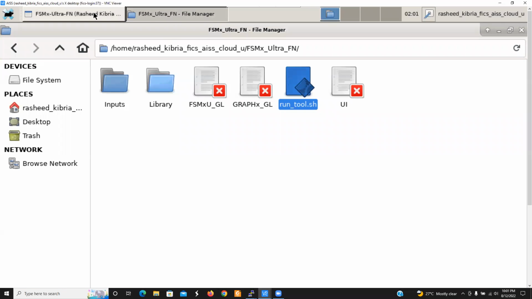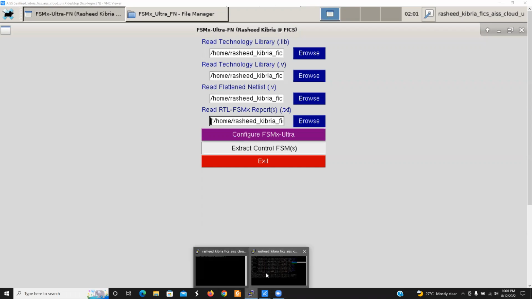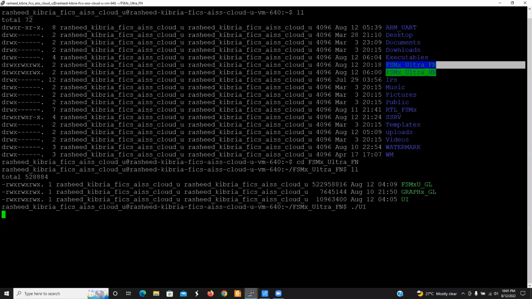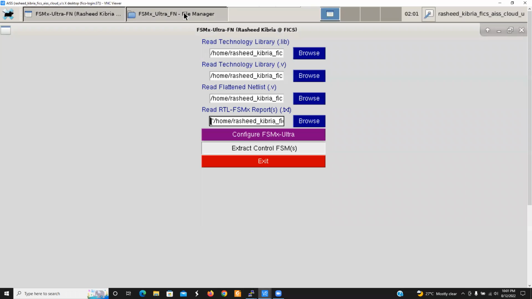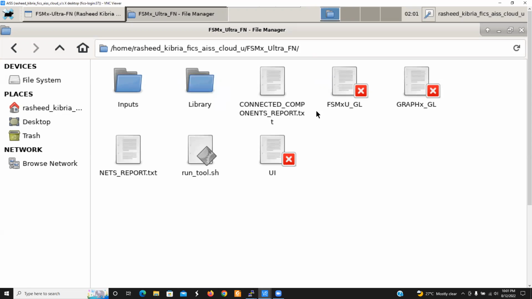So I will again go to the user interface, and I will hit the extract control FSMs button. If I do that, it will start running the tool. And here in this parent directory where all the tools are located, if you reload that, you will see some files coming up, and these two files are generated when the netlist graph is being constructed.